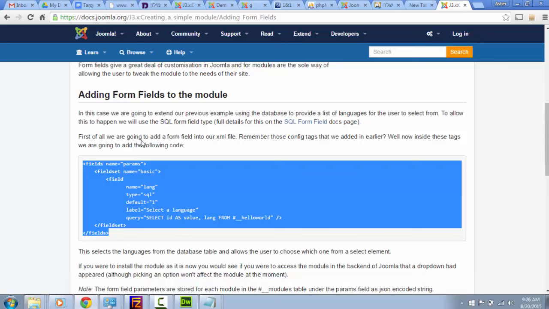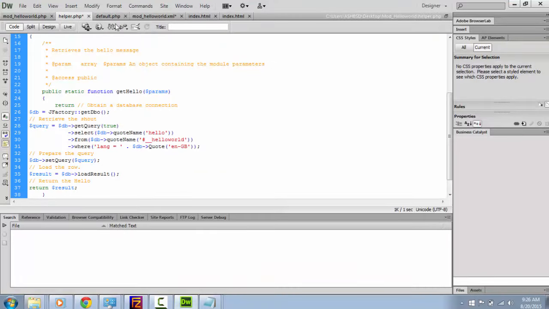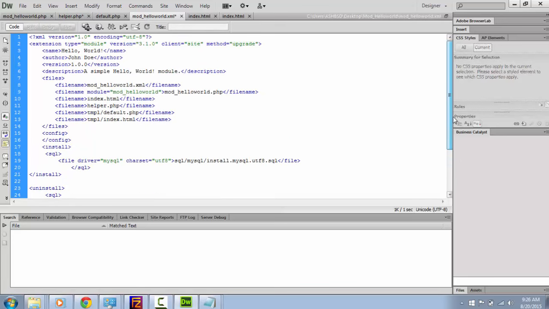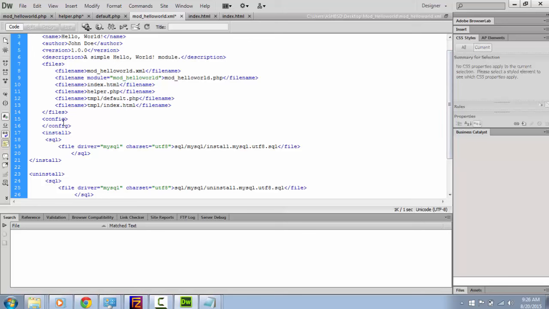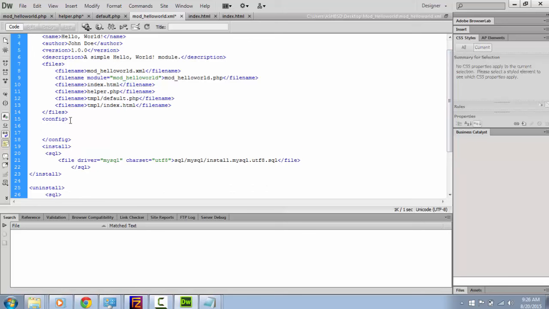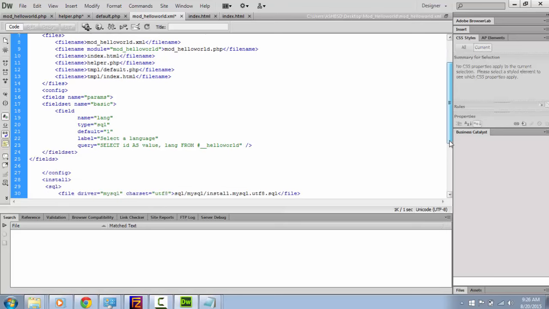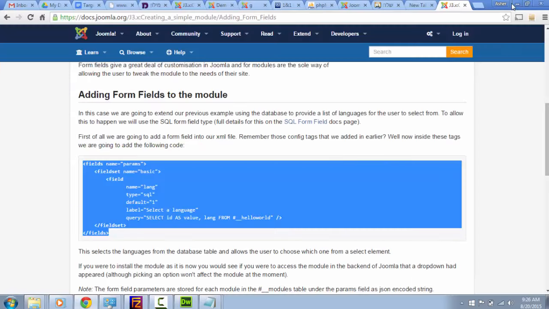Okay, so here it says, remember those config tags that we added in earlier? Well, inside these tags, we're going to put in this code. So the config files, the portion that says config is in here, right here, config. So we're going to add this here. Next.